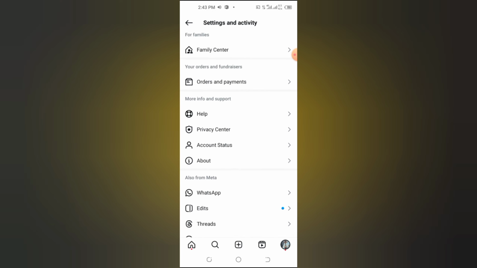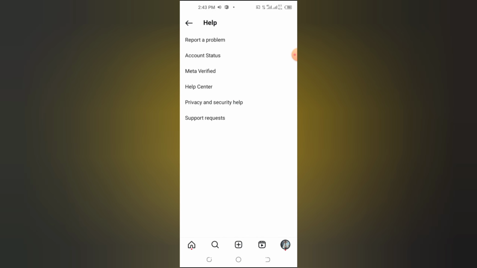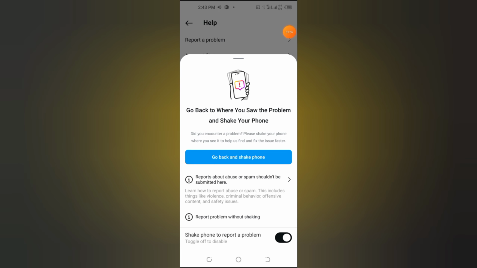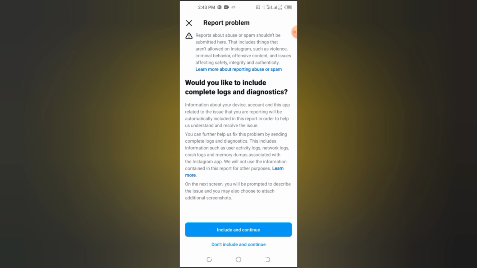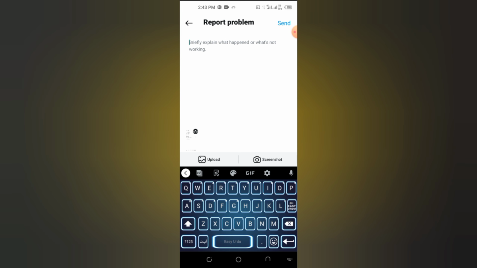Try logging into Instagram on a different phone or from a browser at instagram.com. If messages work there, your app may be the issue. If the problem isn't resolved, report it to Instagram. Go to Settings, Help, Report a problem. Something isn't working.